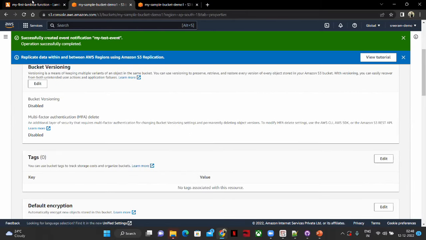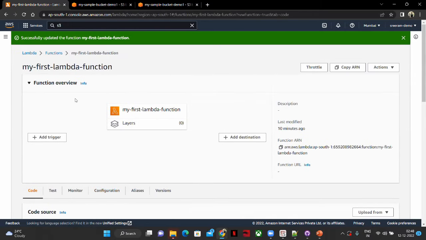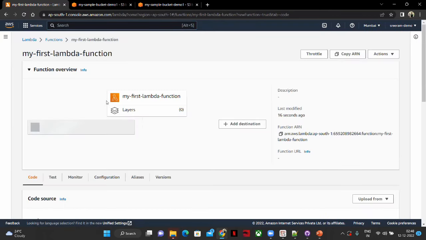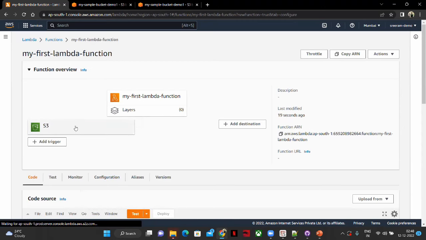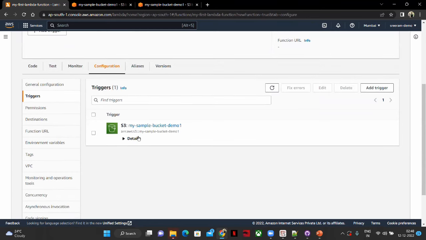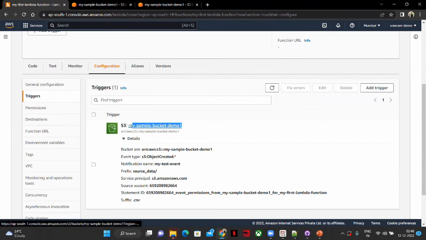Okay, cool. Now you can see that I have not reloaded the page yet, but I can see that no triggers or no destinations are shown here. So let me just refresh the page now after events have been done on S3. Now you can see that an S3 trigger has been placed. If I click on it, I can see what trigger has been placed. This is the S3 bucket on which the trigger has been placed. And what kind of trigger is it? Any object create event that has a prefix of source data and a suffix of .csv.